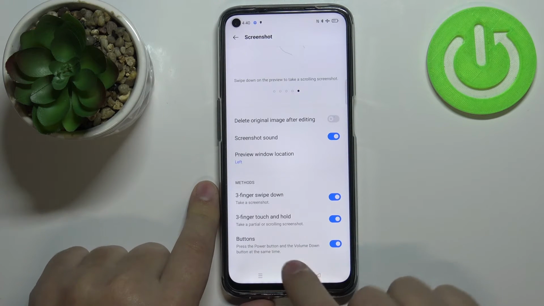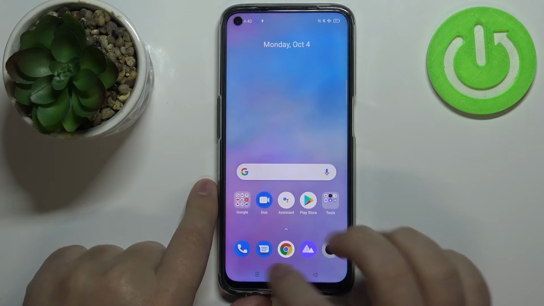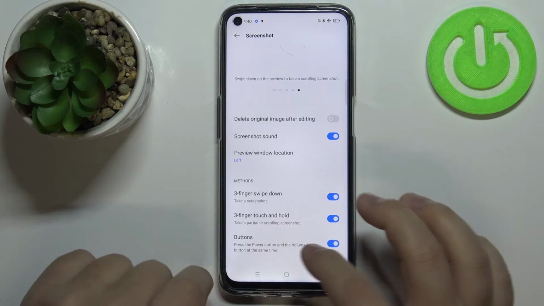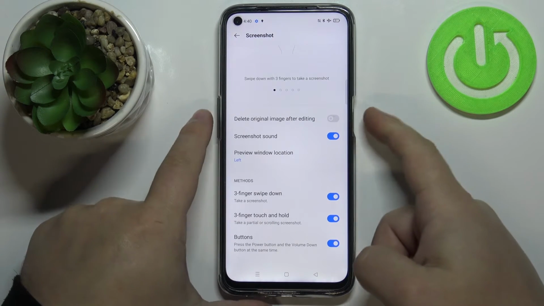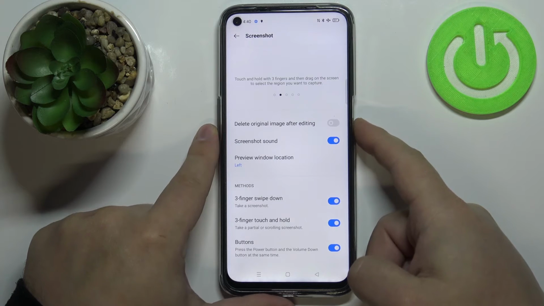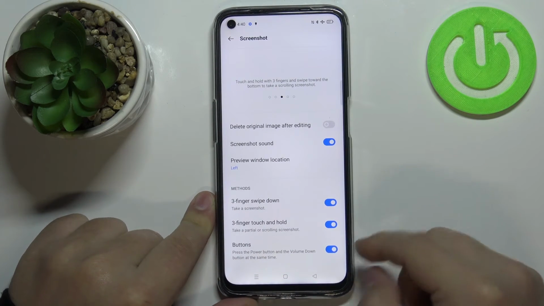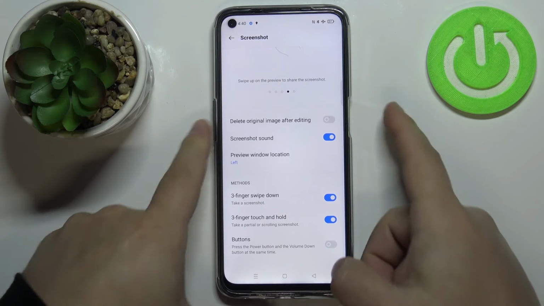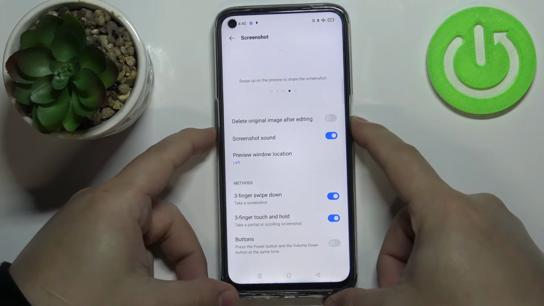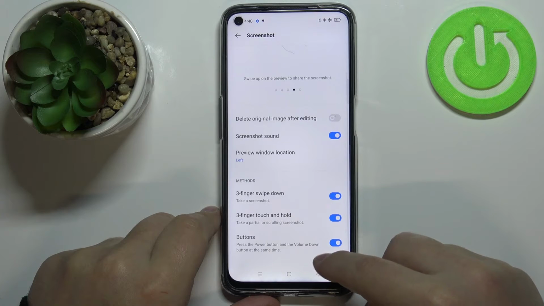And last option, this could be useful for some people. It is useful for me, because I often press my power button and volume down button together and take a screenshot by mistake when I hold my phone, and I prefer to disable this option. And now when I press these buttons, the screenshot won't be taken. It's quite useful. Okay.